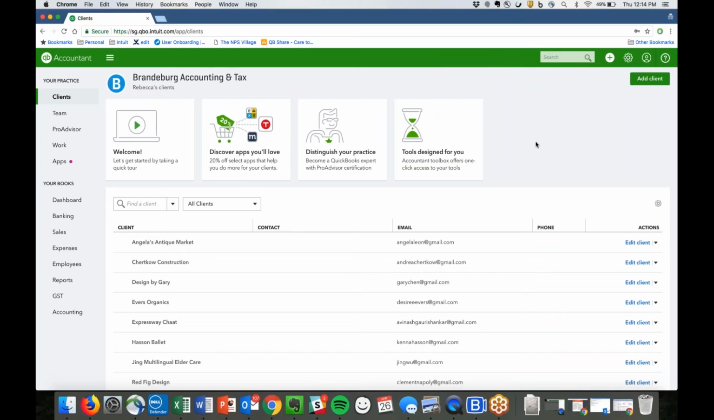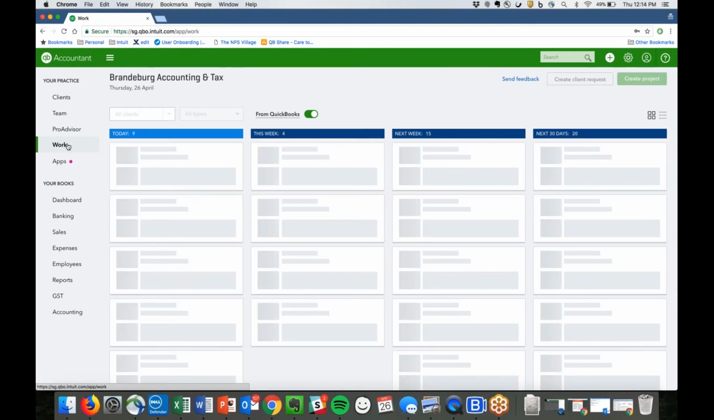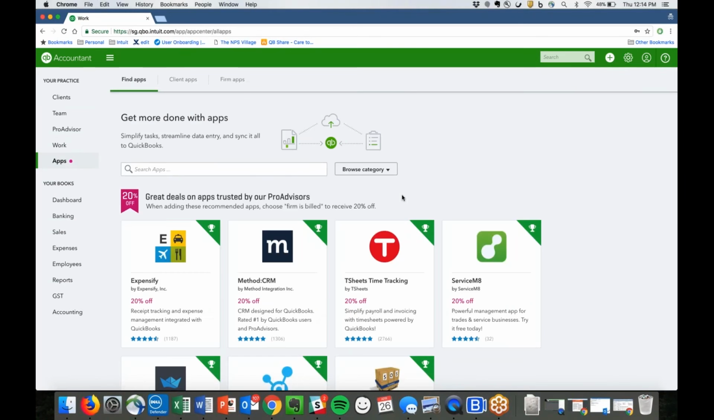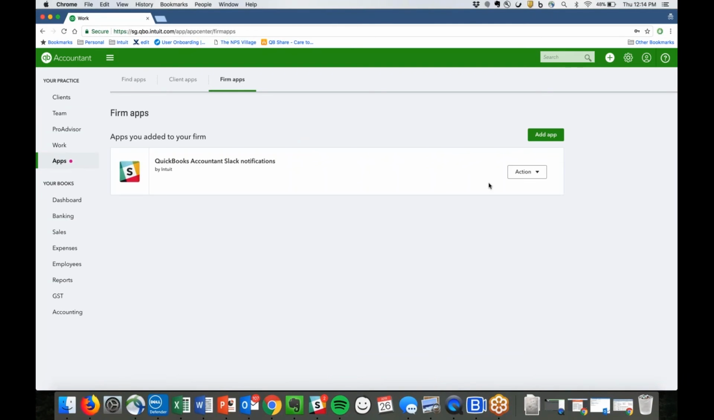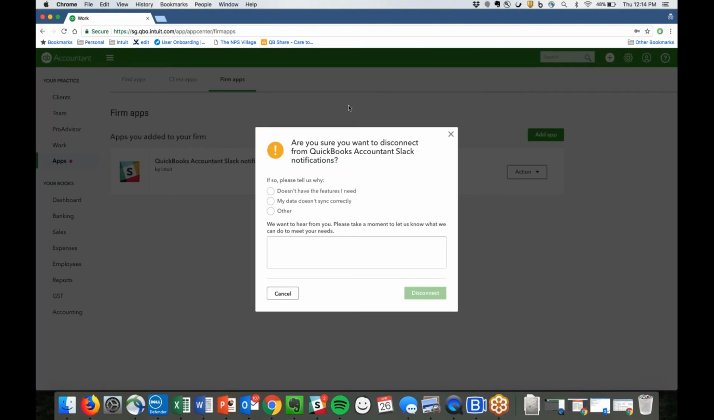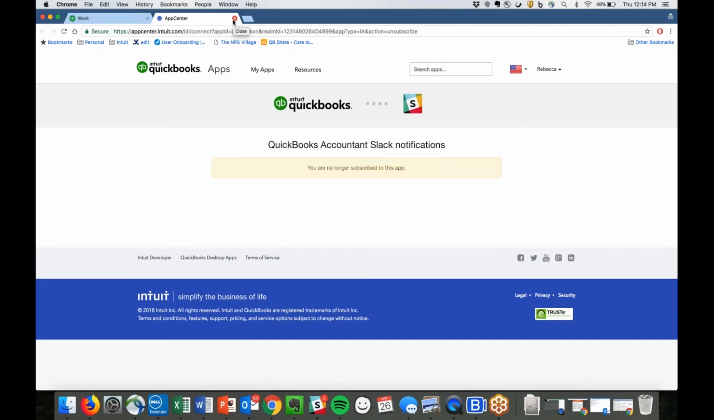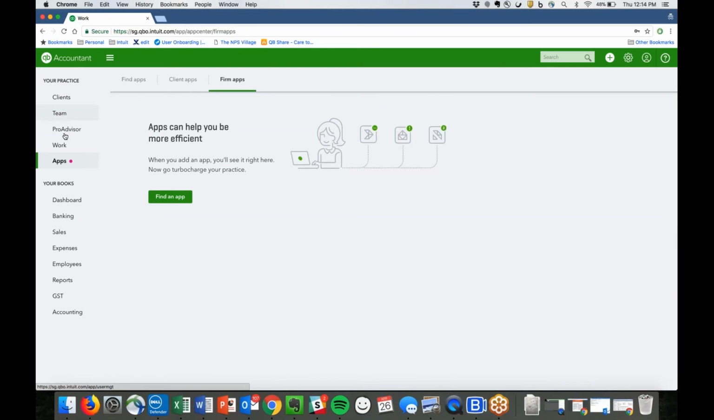Right here, you're looking at a QBOA account. This might look a little different, as this is actually an Australia account. If I click on the Work tab over here, we'll see there's an access point telling me about the Slack integration. Ooh, you know what? Pardon me. Bear with me for a second. I want to disconnect this so I can properly show you. My account wasn't prepared. I apologize.